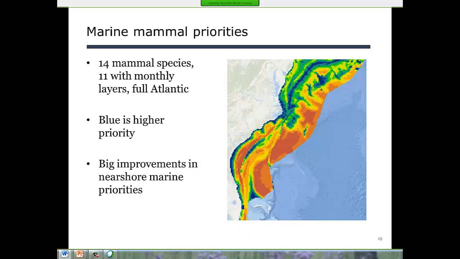Here's what the marine mammals part looks like. So this is 14 mammal species, basically dolphins and whales, 11 of which we have monthly layers, and blue is the higher priority. And so this is big improvements in particularly nearshore marine priorities, which we had almost none in Blueprint 2.0. So that's a big improvement.